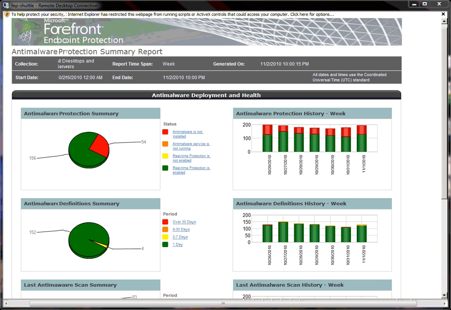In closing, with Forefront and Configuration Manager together, organizations will be able to rapidly deploy and adopt client security at a low cost using infrastructure and skill sets that they already have in place.